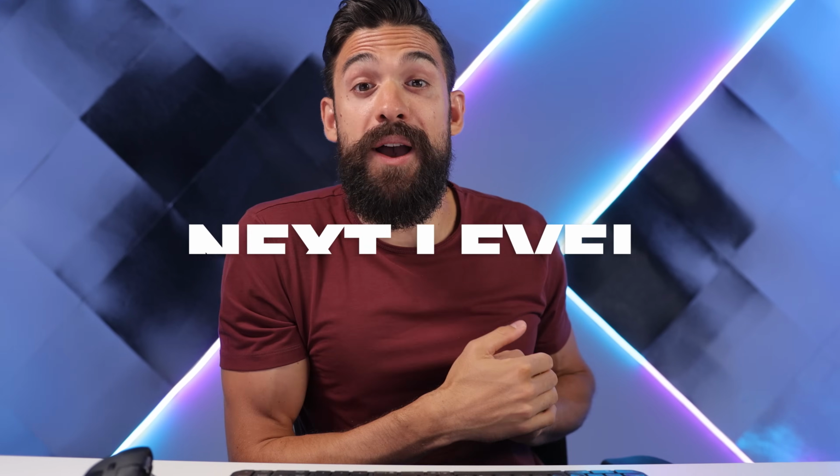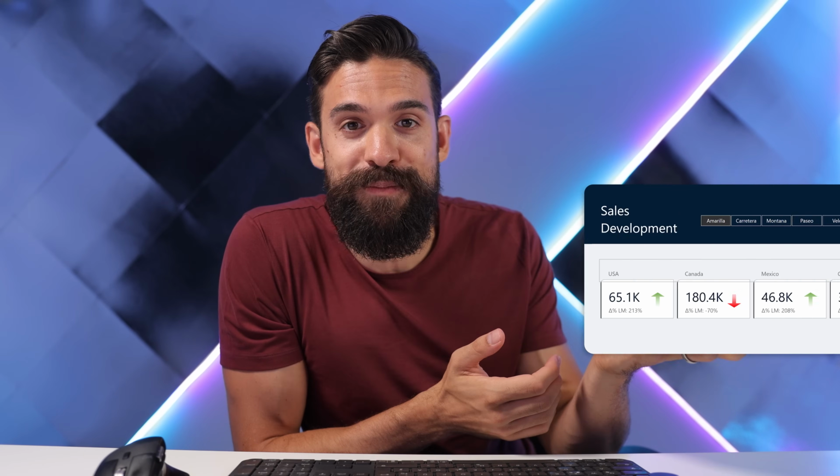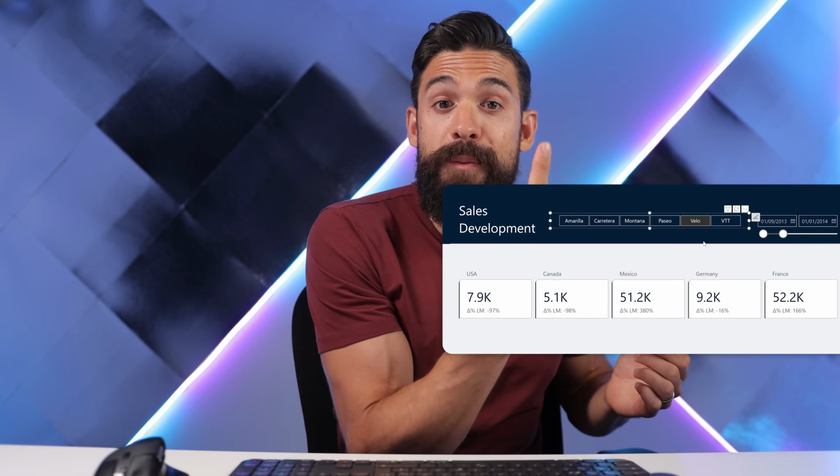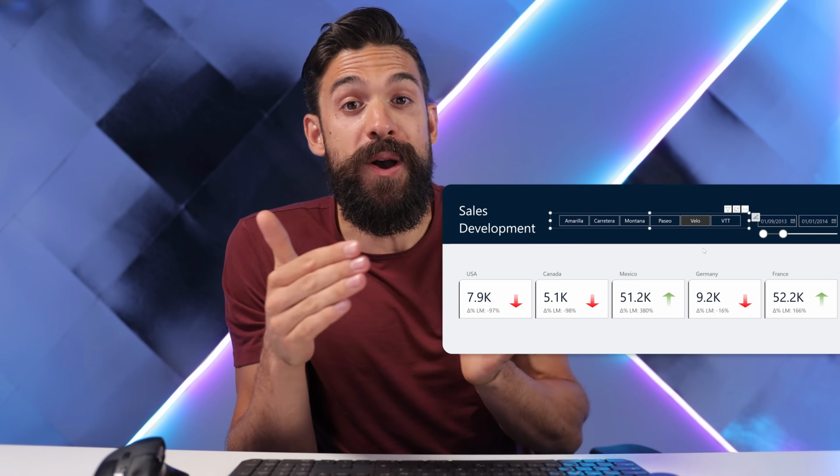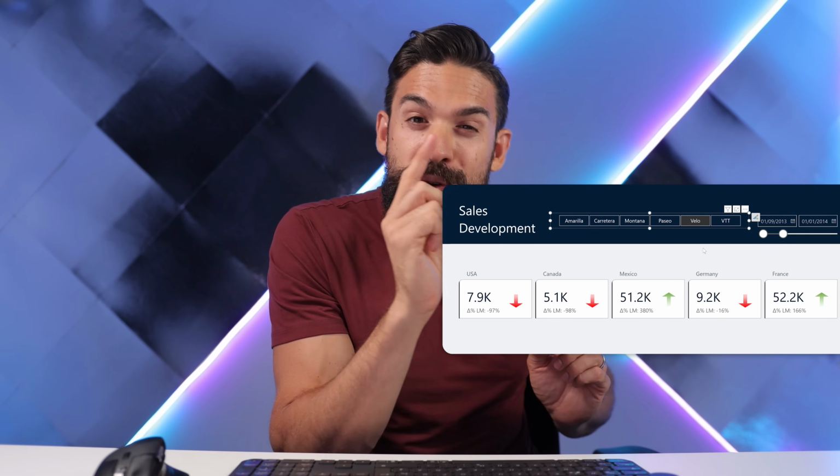Now, in this video, I'm going to show you how to set up this example over here, where I have a GIF for the upward and downward arrows to show a trend. And this GIF only loops once and only gets triggered when the user interacts with the report. Now, let's see how it's done.